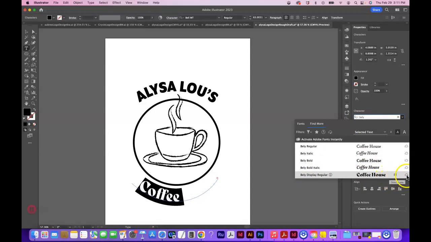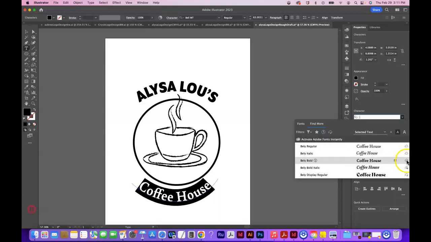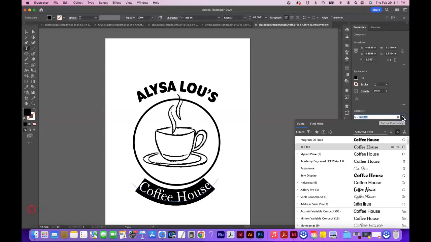And then I already have mine installed, so I can deactivate it. But if you want to activate a font, you just click on the little arrow or the cloud here to activate. And then when you go in, you should be able to find that. So this one I just did bold italic, so let's see if I can find that in my font list now.